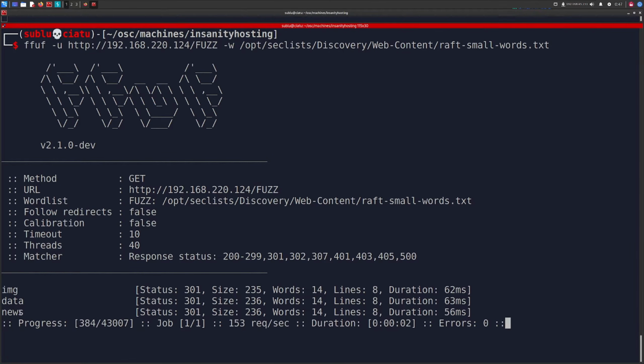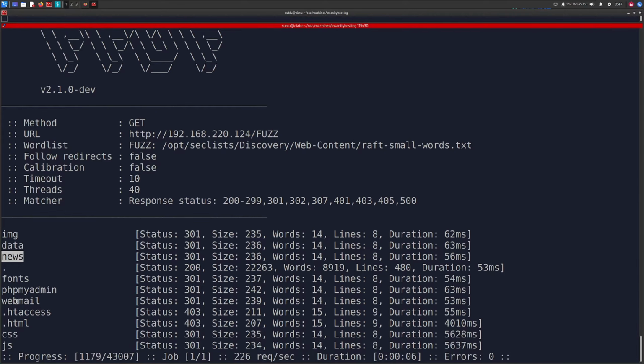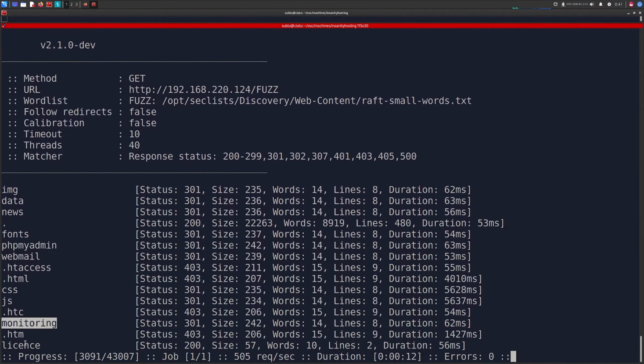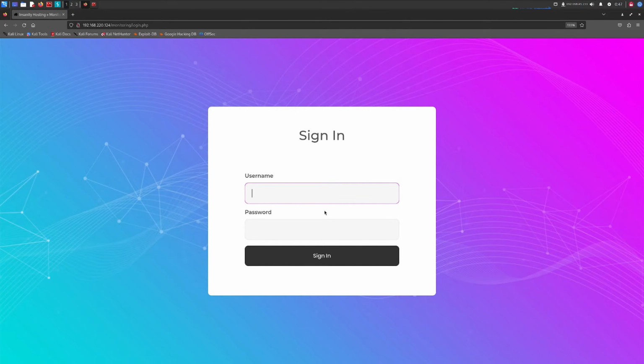And we have a couple things going on here already. We have data, we have news, we have webmail, and phpMyAdmin. So these are a couple things that we can go ahead and check out. We have monitoring and license. So other than that, while that runs, we can go ahead and see if we can log into this panel.